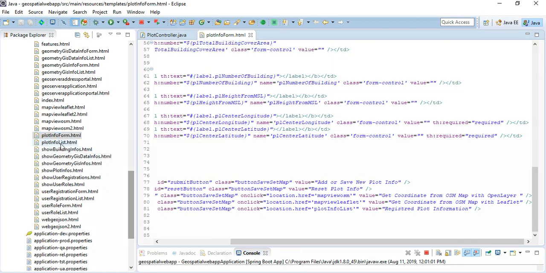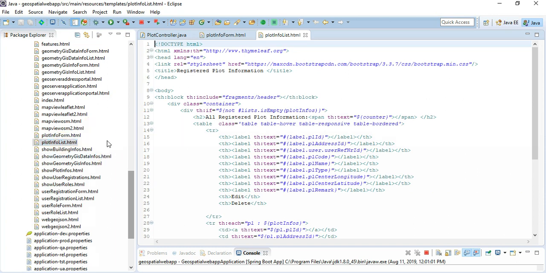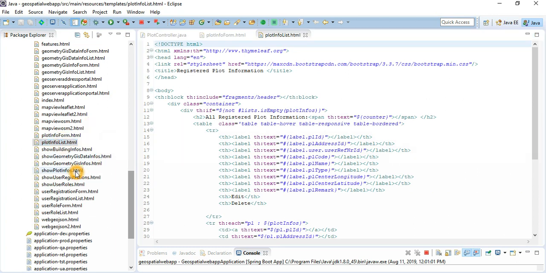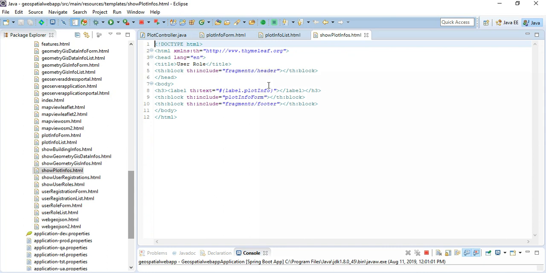Plot forms and plot list have a standard structure and show the plot information. It's exactly the same as in the user registration, user role, and then the plot one. The structure is the same, you just need to change the content of your pages, or navigating your pages. That's the idea. So the content information is to be changed, but you have to follow the standard, generic structure.